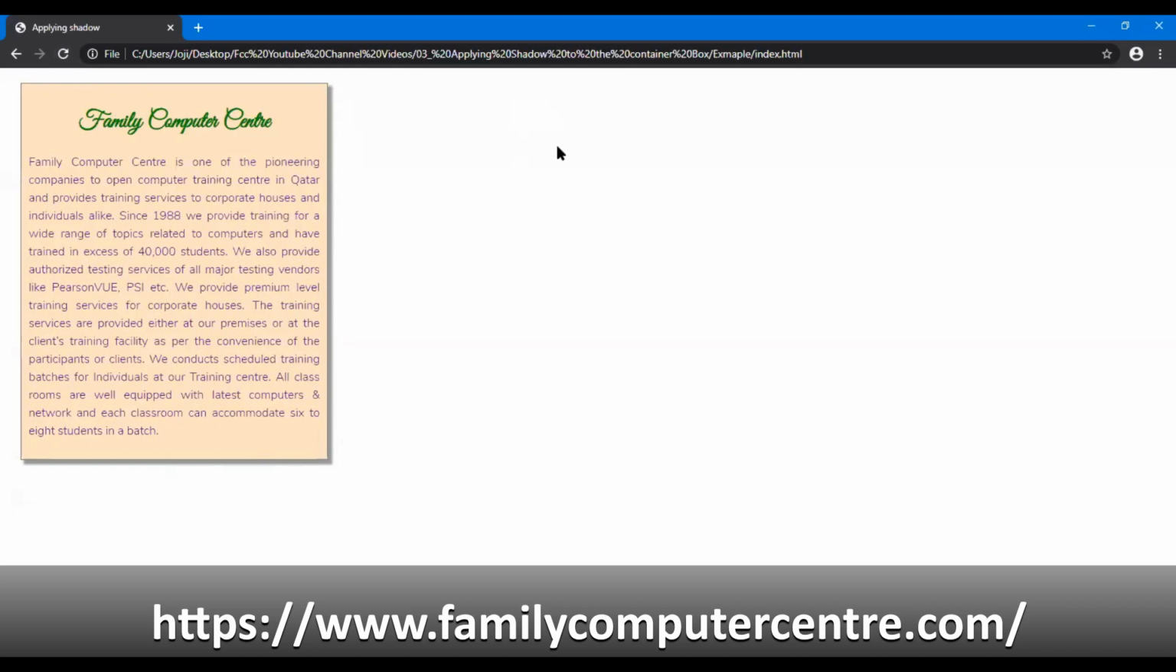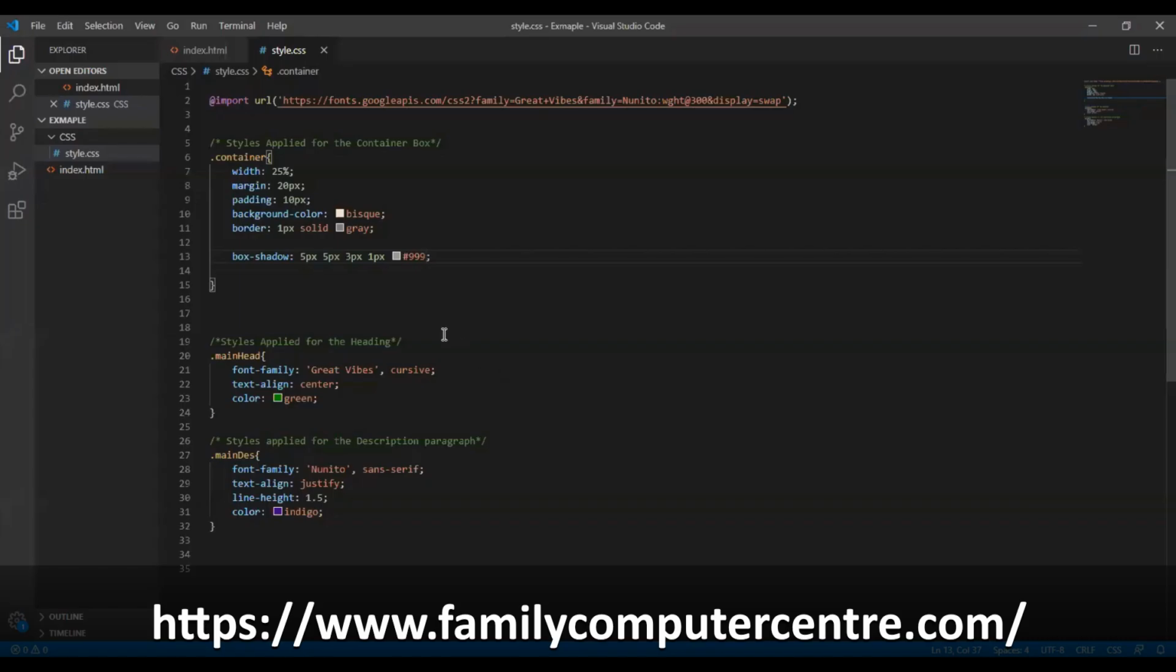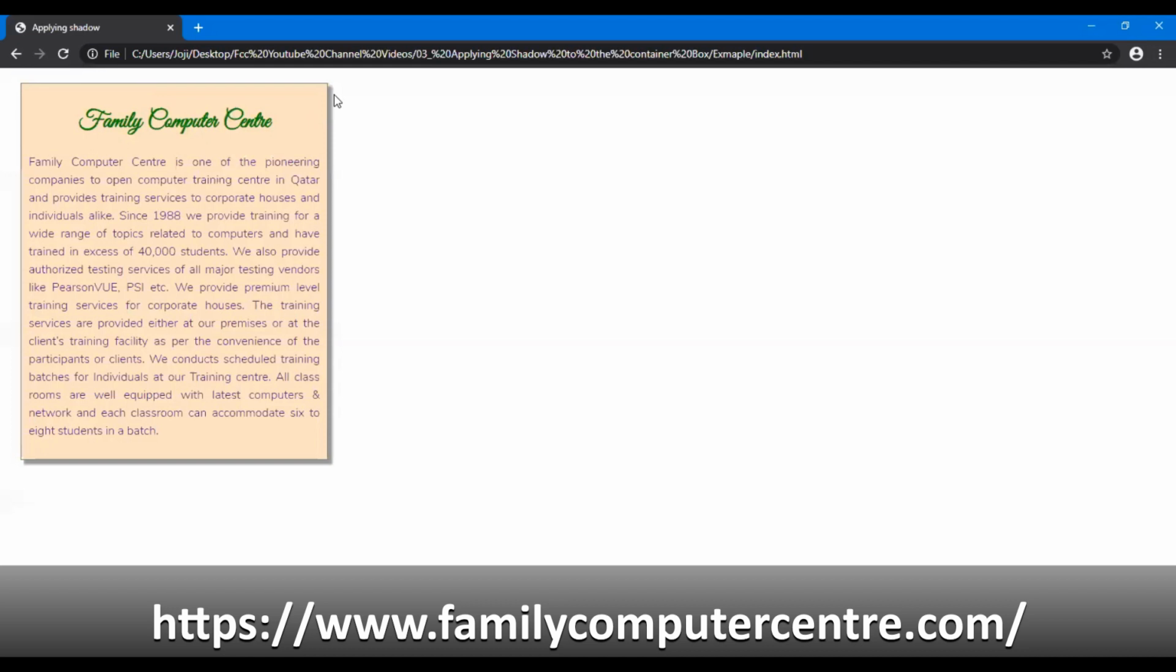Okay, so we will change the measurement of each and see what the horizontal offset, vertical offset, and blur radius do. I'm switching back to my CSS file, and instead of this 5px, I'm increasing it to 10px. When I go back to my browser and refresh, you can see the shadow is moving horizontally. So now I think you understand what a horizontal offset means, right?